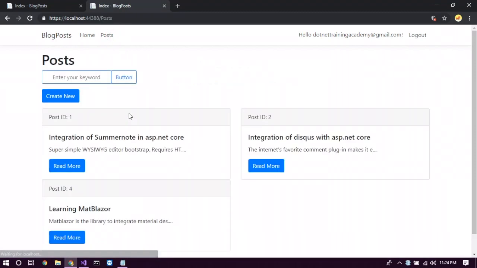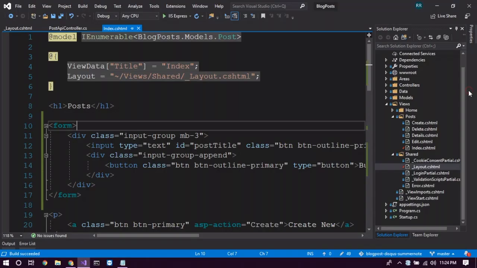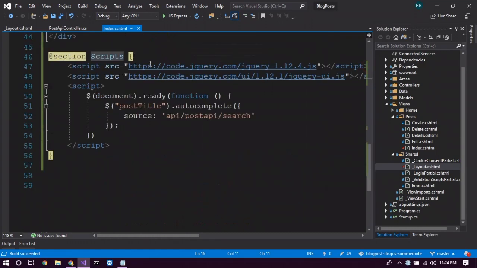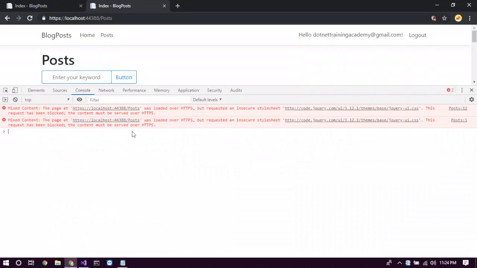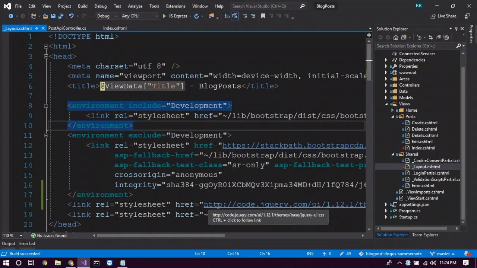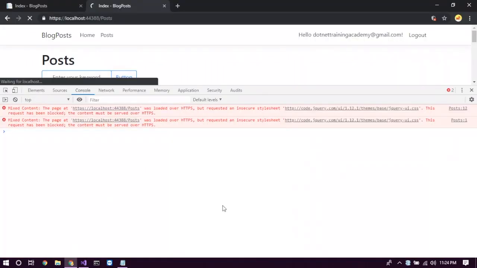Go to posts, and I think everything is fine. Let's check that out. Okay, that's fine. We have to make sure to use the HTTPS, which is over here in the layout.cs file. We have to change this to HTTPS. Now let's just reload, and all the errors will be gone, no problem.